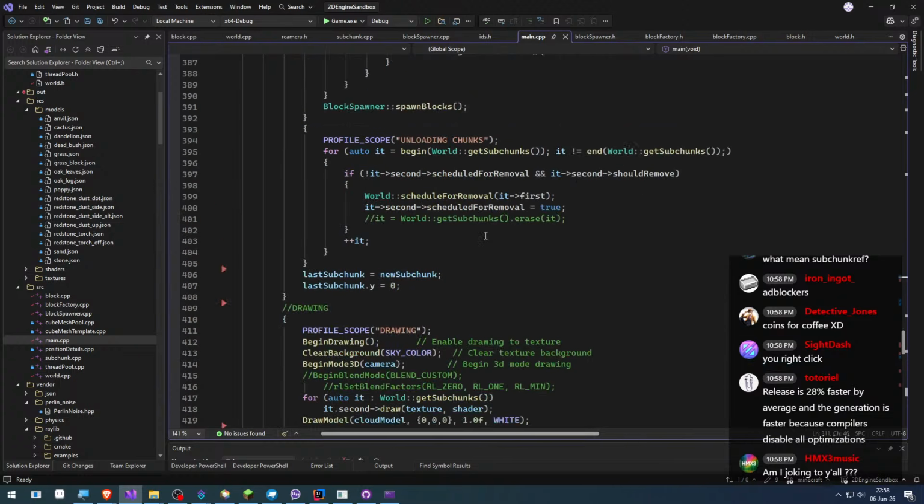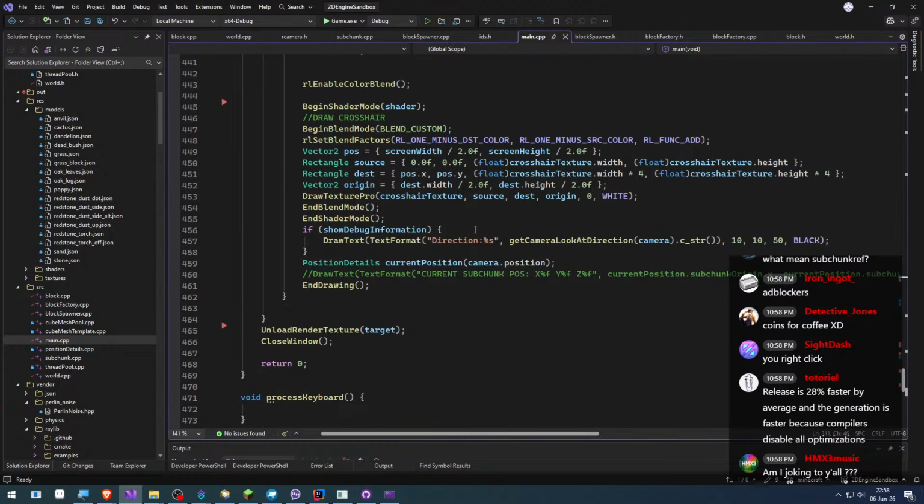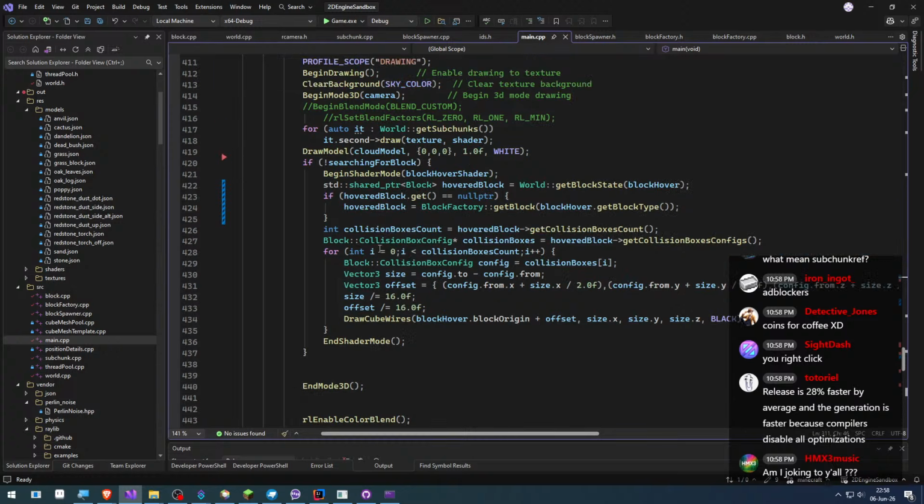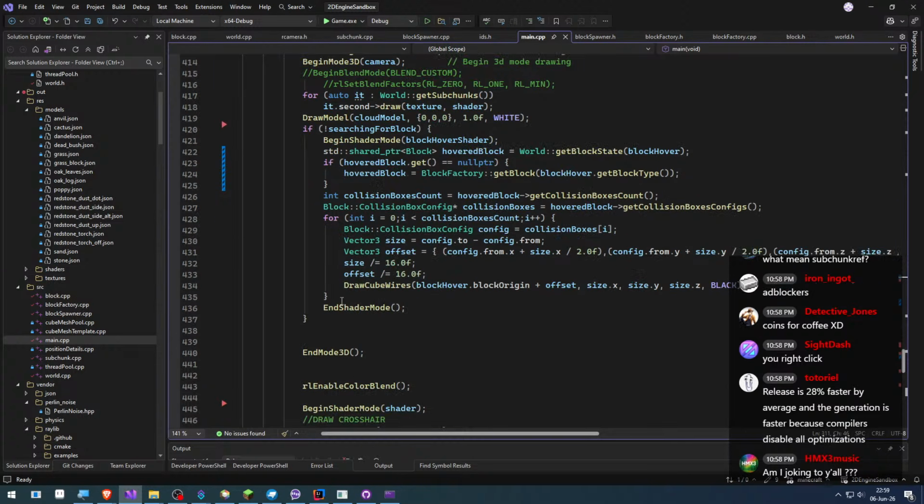Oh, okay, let's simplify it. Every time I'm stuck, simplifying it helps a lot. Here, let's remove drawing the block outline. Let's remove the block outline drawing. This part. Right?